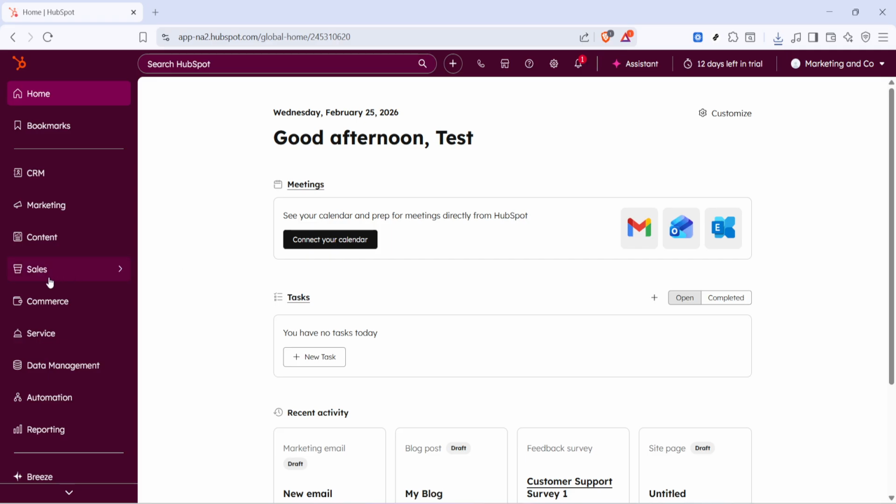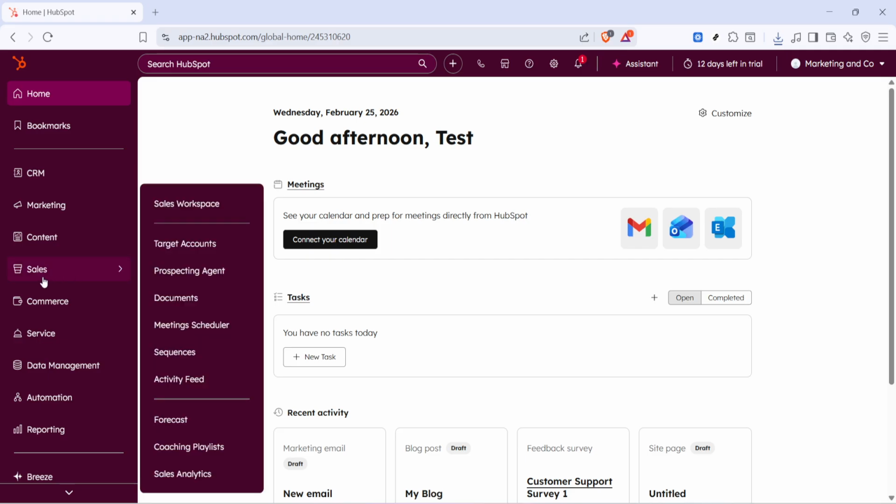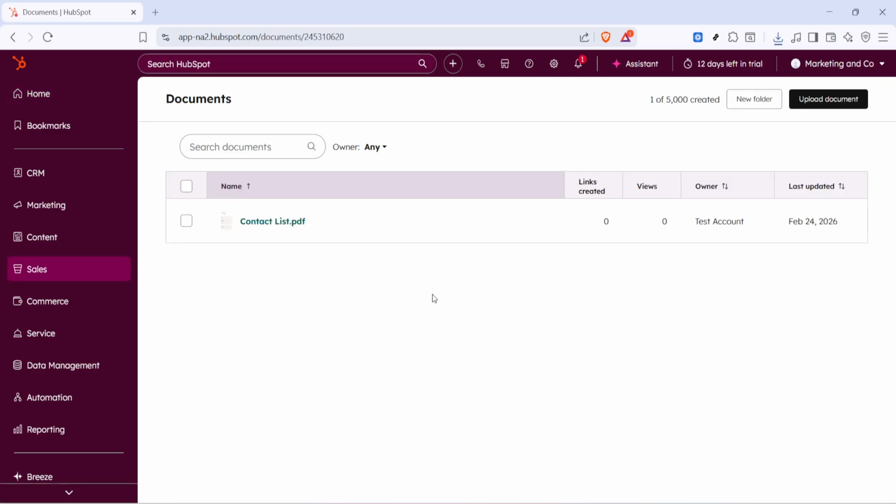From your HubSpot dashboard, start by heading to the main navigation bar at the top and selecting Sales. This takes you into the sales workspace where you manage collateral, track activity, and collaborate with your team. Once you're there, choose Documents. The Documents page is your central library for sales materials.